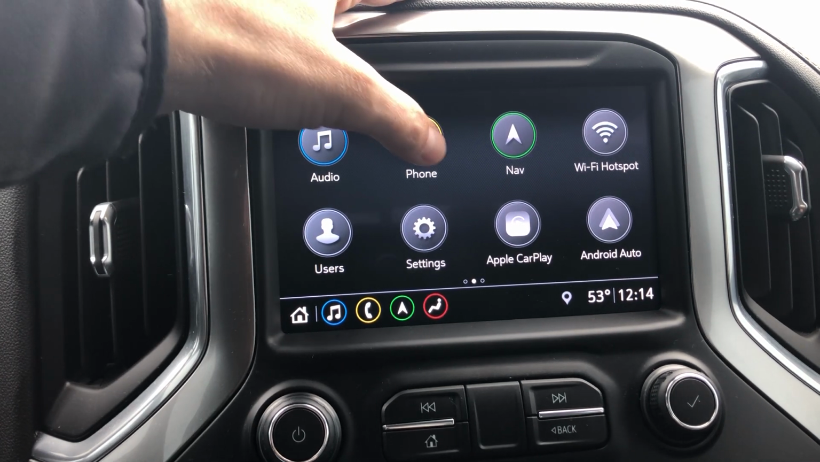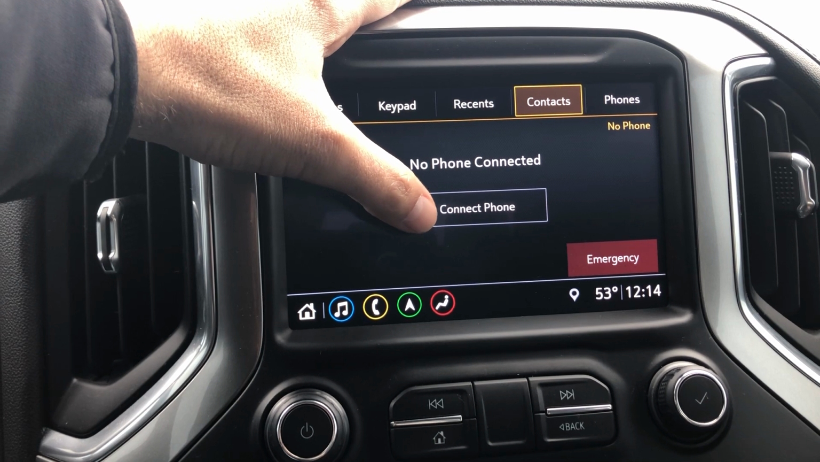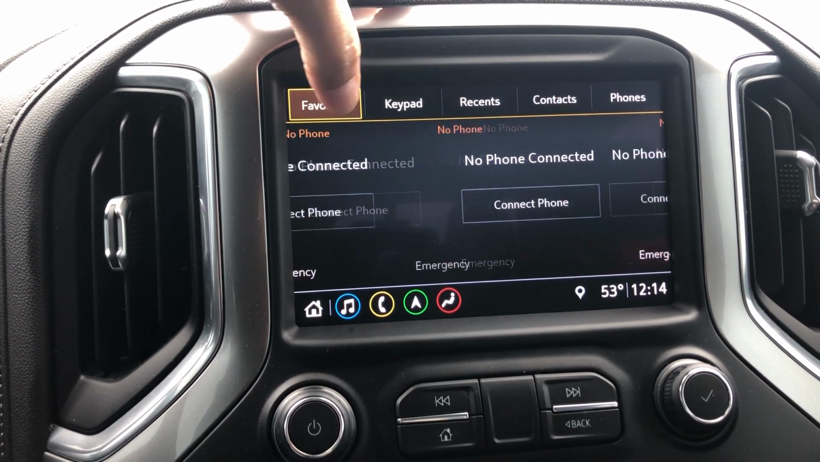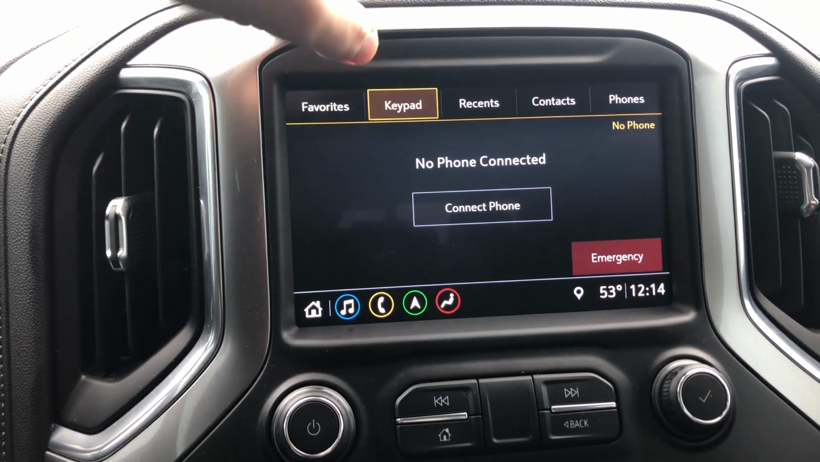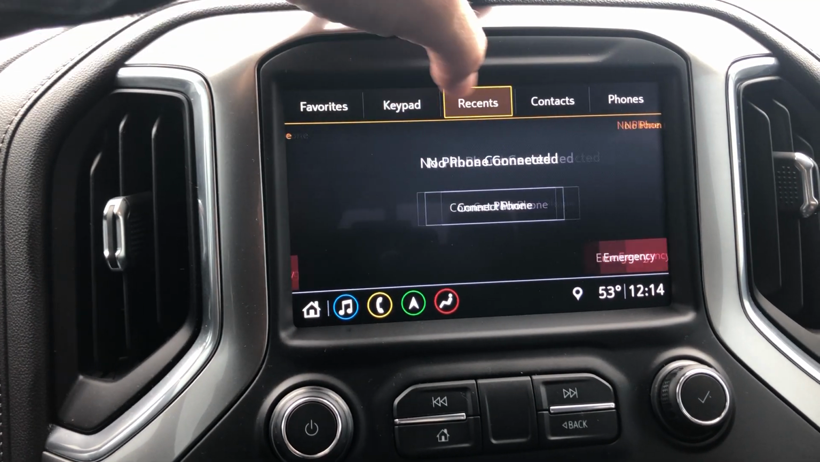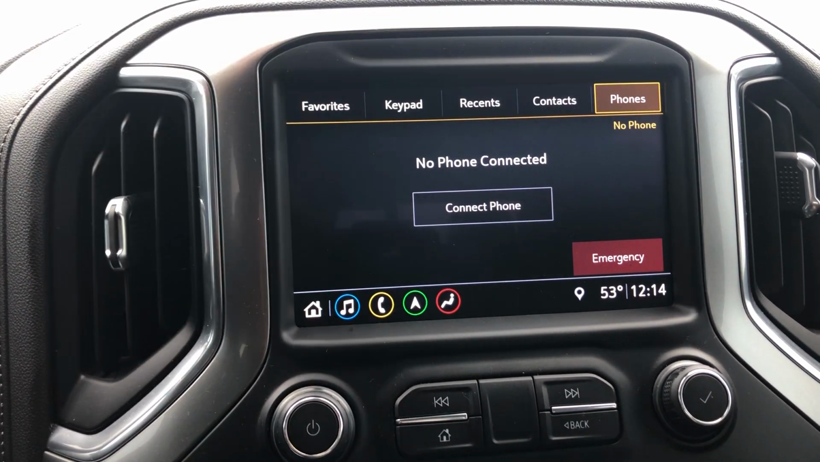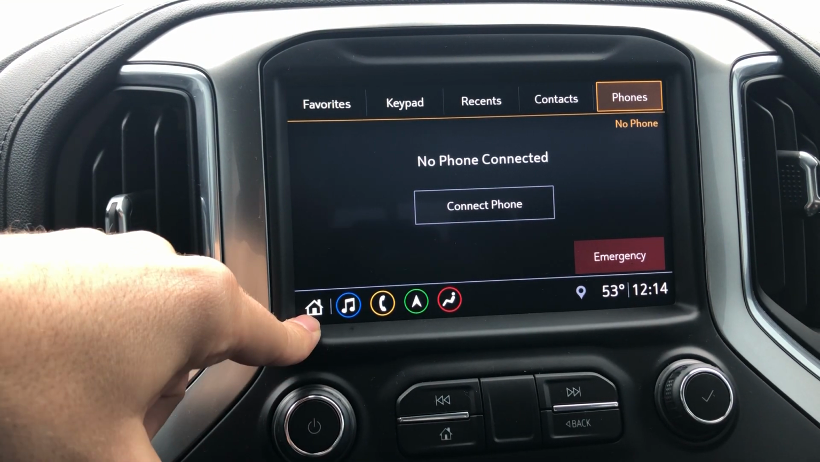Now the phone, another way you can do this, you're going to connect it right here, of course. I'll show you how to do that in another one, but this shows you how to navigate through here. You can look at your favorite people, people that you've talked to in the past. Your keypad, you'll be able to enter in who you want to call, the recent people you've called, and then of course any other phones that are connected on here. And you can push that emergency, and you can get directly to 911 or whatever.